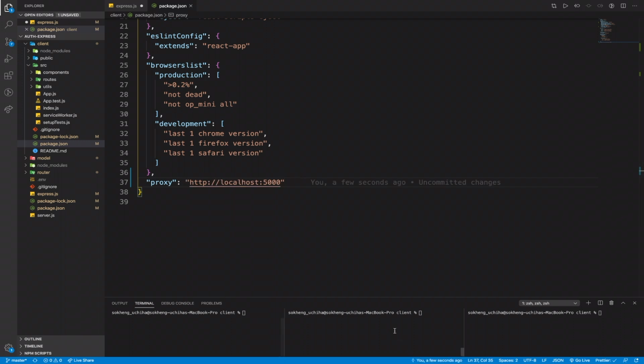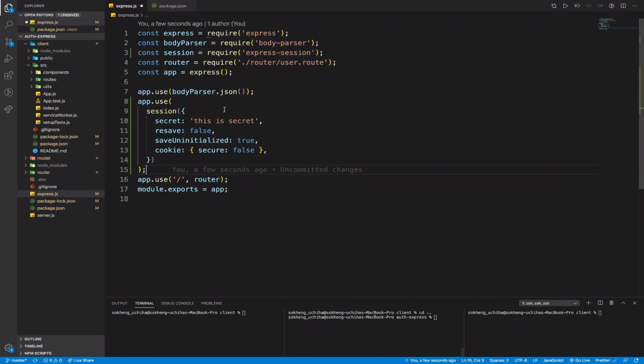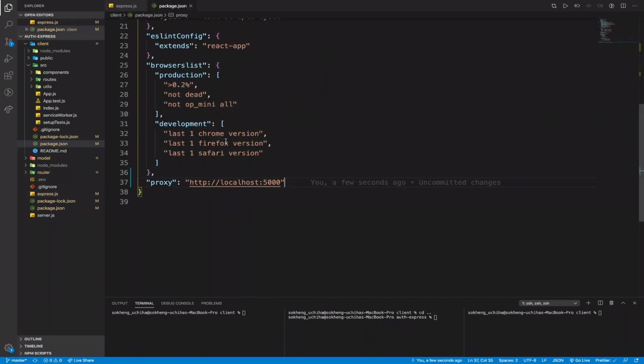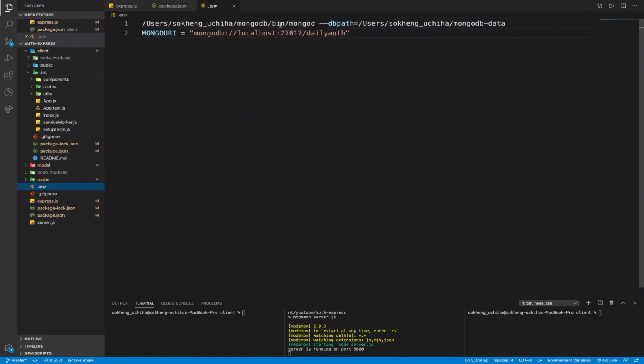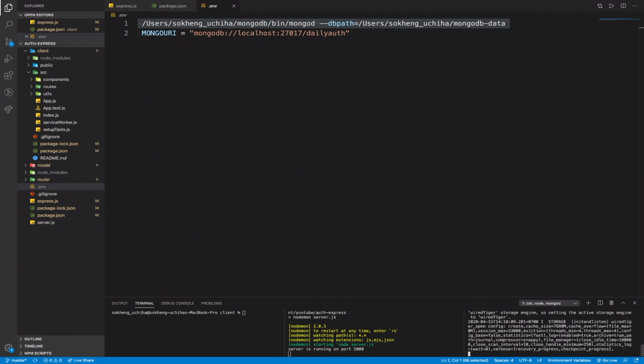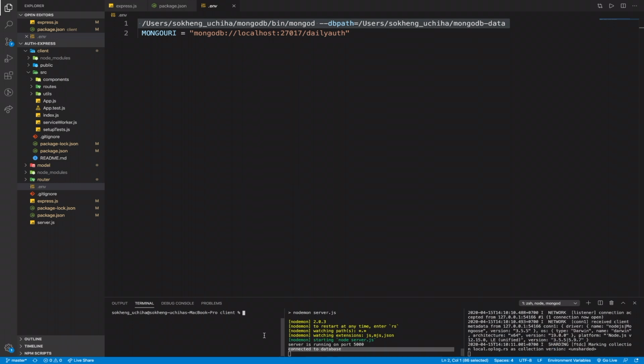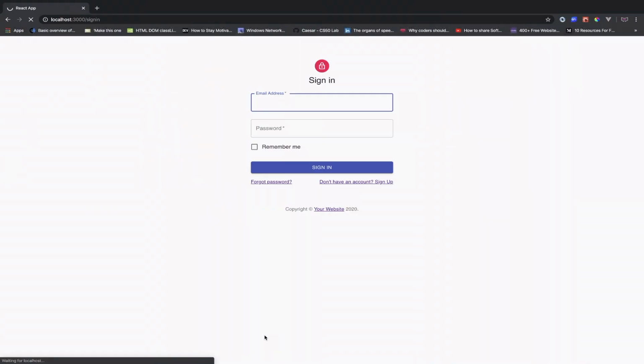And there's one more thing that you need to do: when you run the server, make sure you run the backend first. If you don't do this, the proxy will not work. So now I do npm run dev for the server, and then we have to run our Mongo database. So now we connect to the database, and then in the client, npm start. Great.